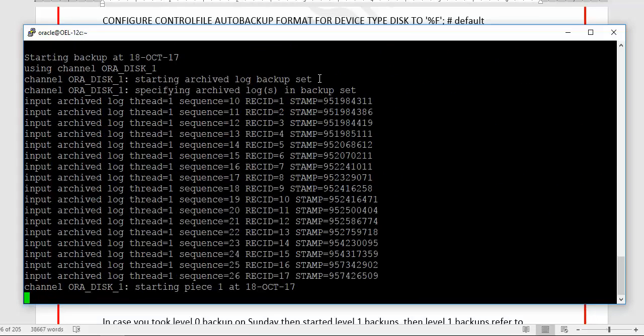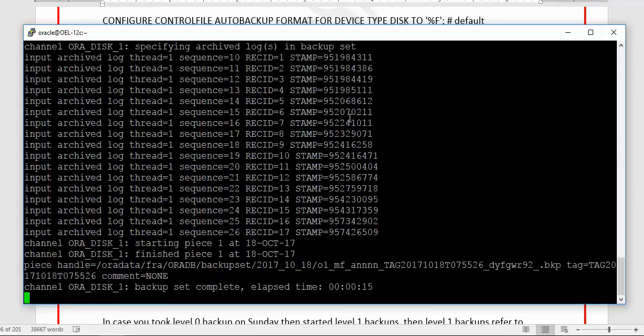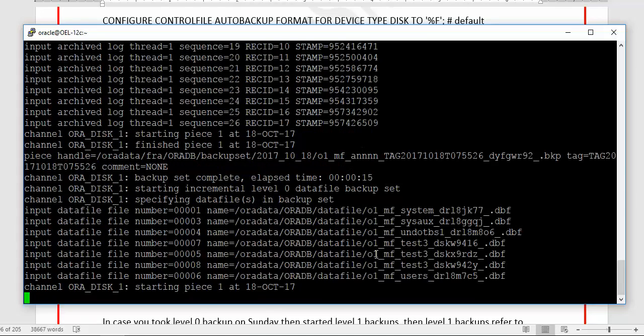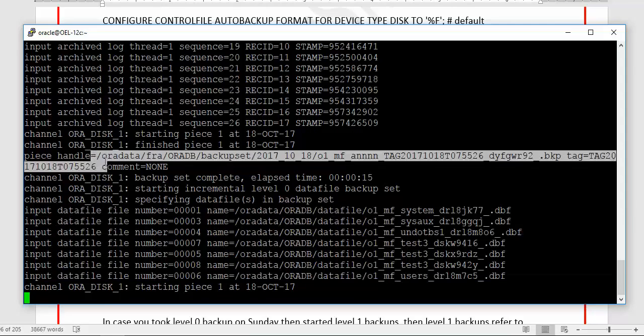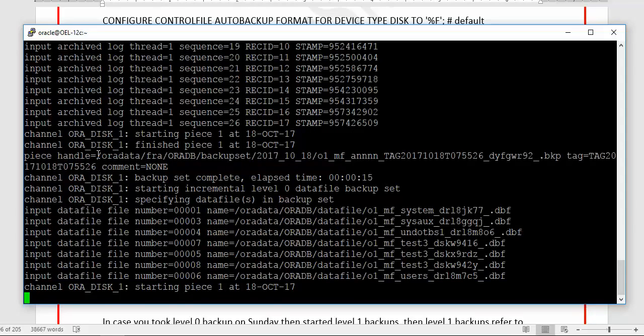Now again it is running the full backup of the database, but before that it is taking the backups of your archive logs. See, sequence number 10 to sequence number 26, all these archive logs are there on the disk. All these archive logs are part of the first backup set, and after the archive logs backup is done, it is starting the data file backups. Right? So this is where the backups of your archive logs have gone.